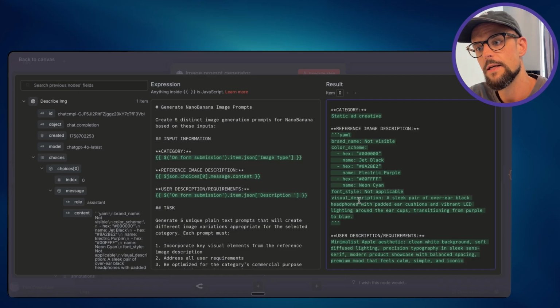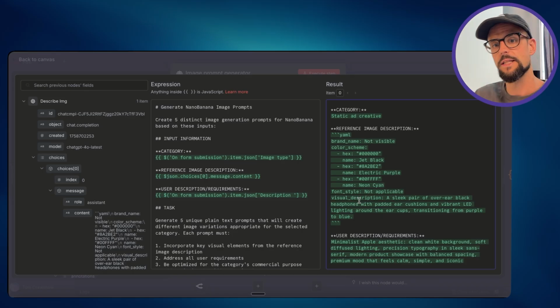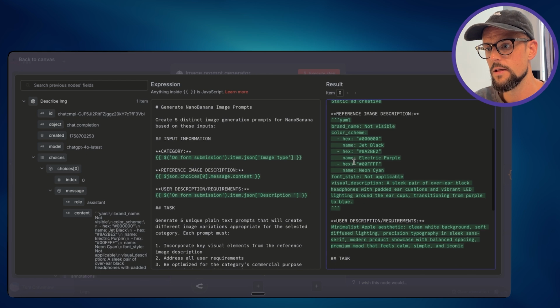So if you're going to put in an old ad image of one of your products, for example, or a post from someone else's social media profile, you're grabbing their image and you want to copy the font and the design style, that's what's going to be detected in the description node. So that's what's going in here in the prompt.